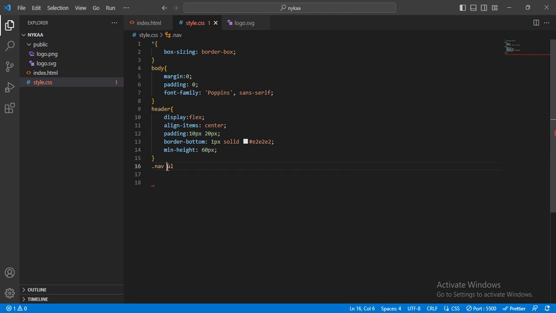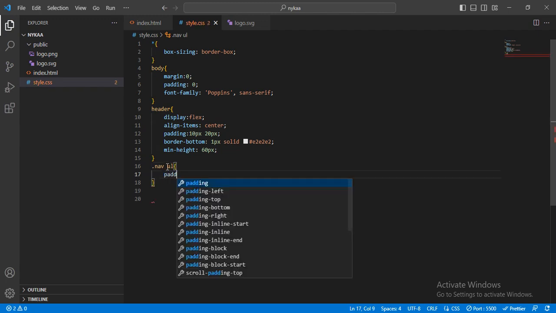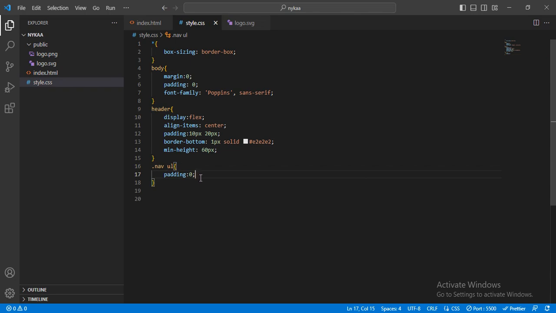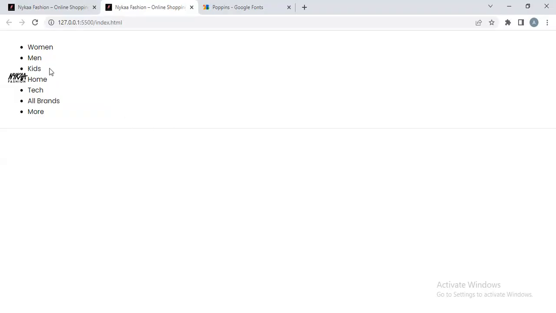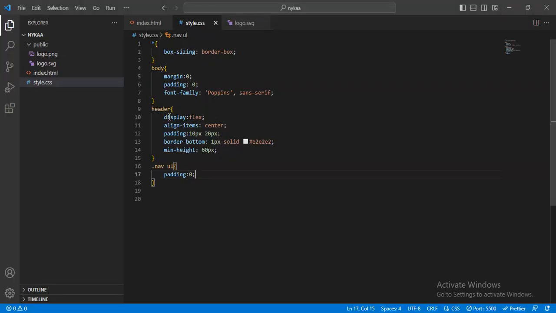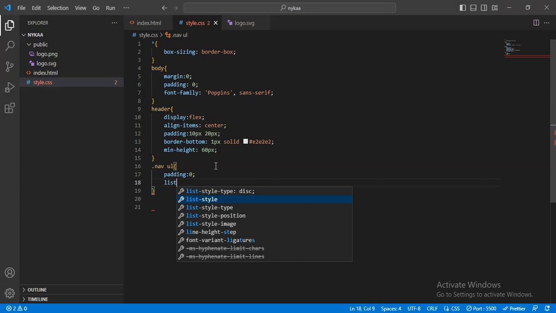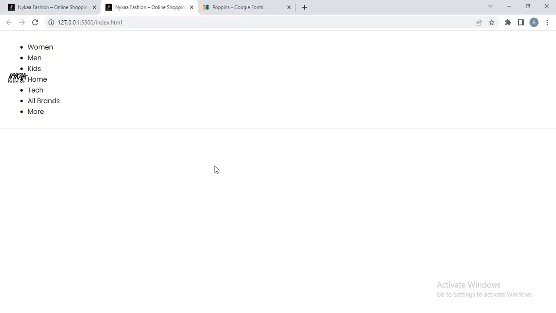First of all, I will style this unordered list. By default there is padding from the left side. I will remove every padding, and now you can see it will be equal here. Now I will add list-style none, and now these dots will be gone.